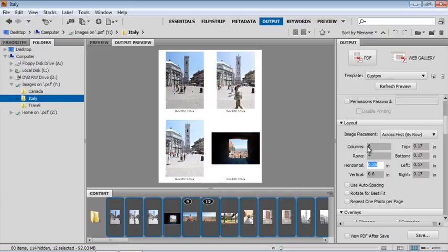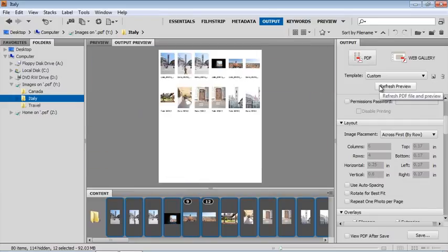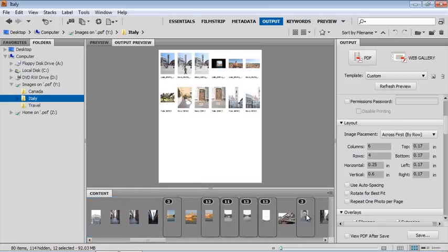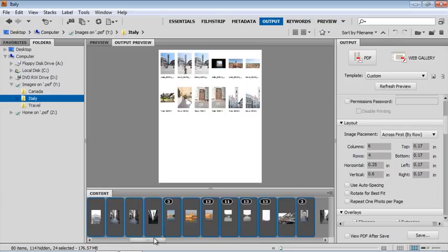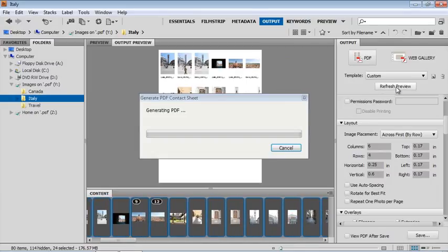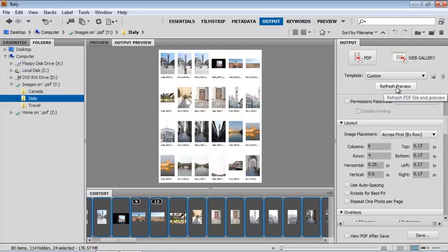We'll try that. Now I'm going to hit the refresh preview button. Bridge is generating a preview. With a 6 by 4 column and row layout, we can actually fit more images on this page, so I'm going to add some more images. I'm going to shift click here to extend that selection out, and this should be much better. Let's hit the refresh preview button. There we go. Now we filled up a page with images. So a quick and easy way to create PDFs.